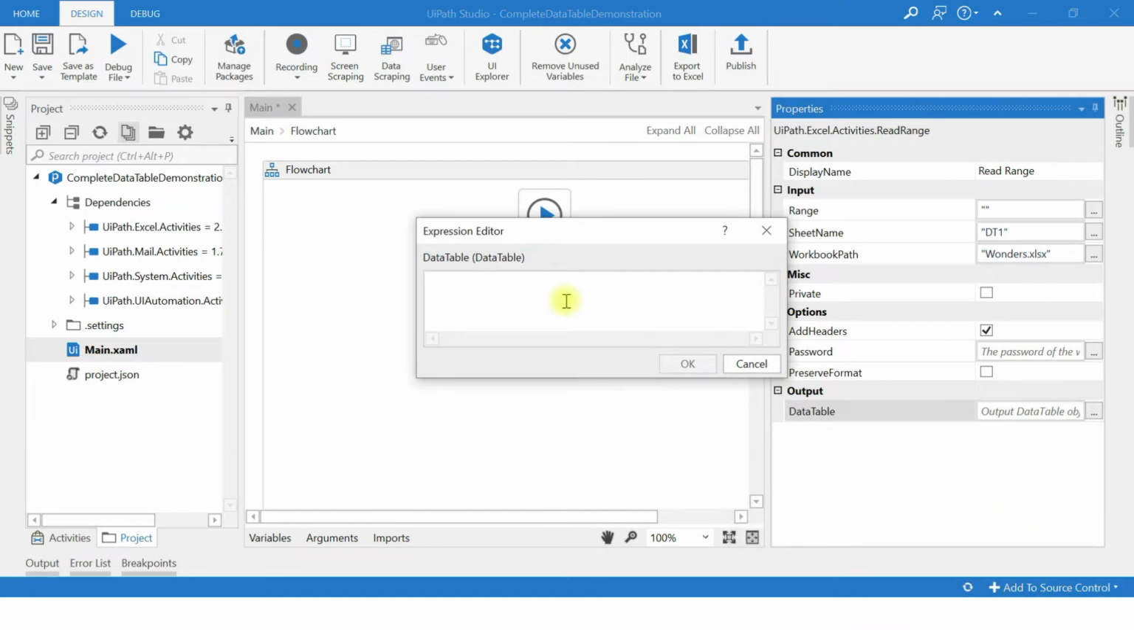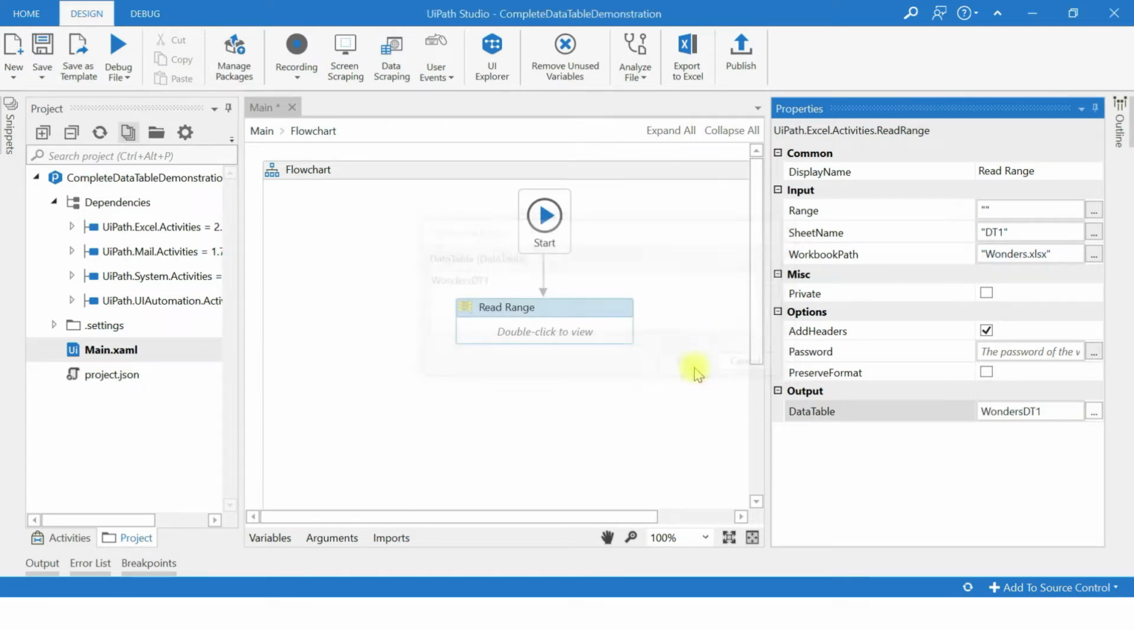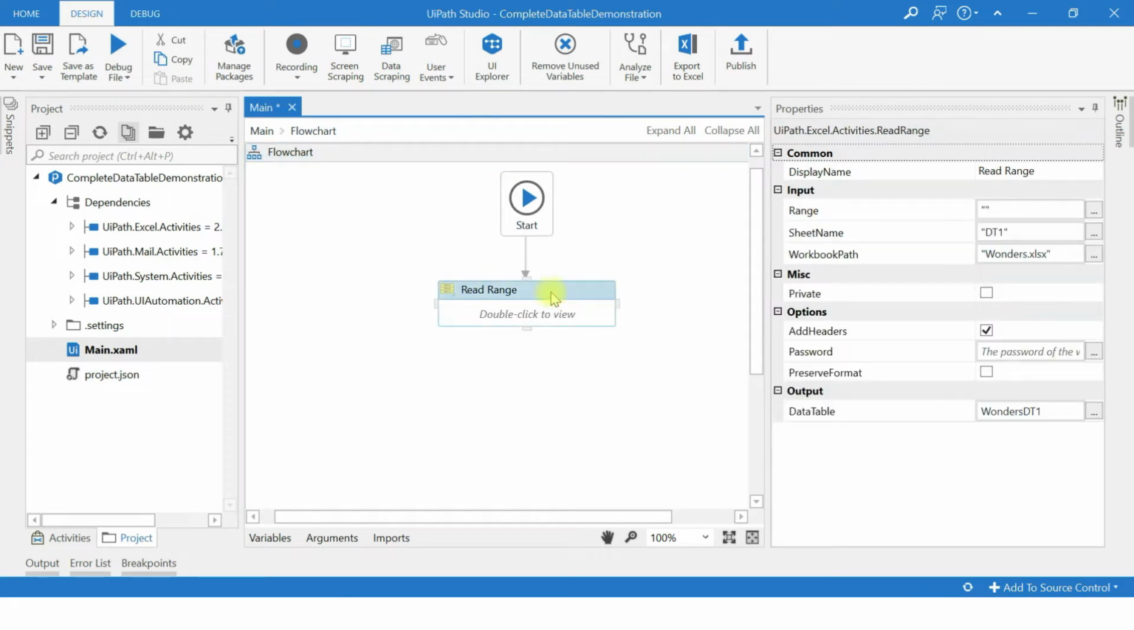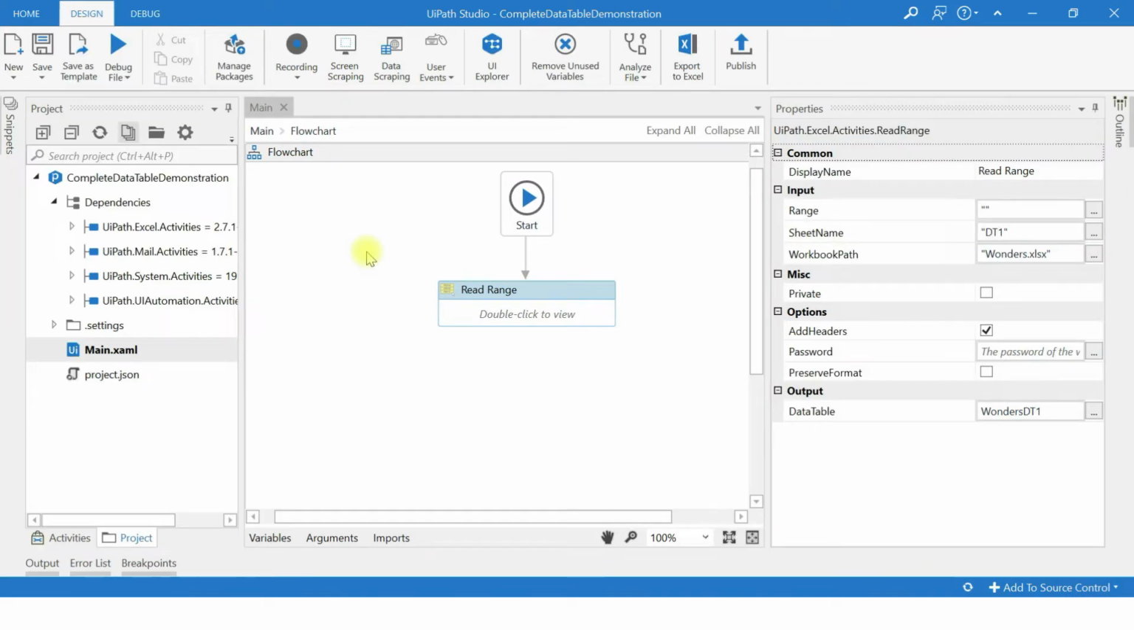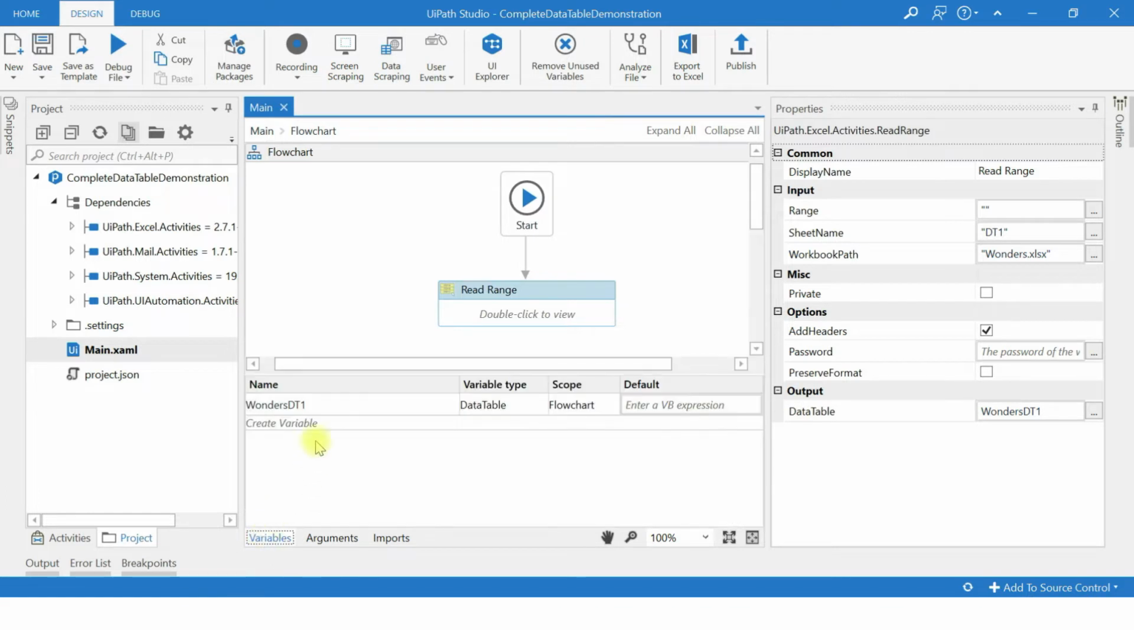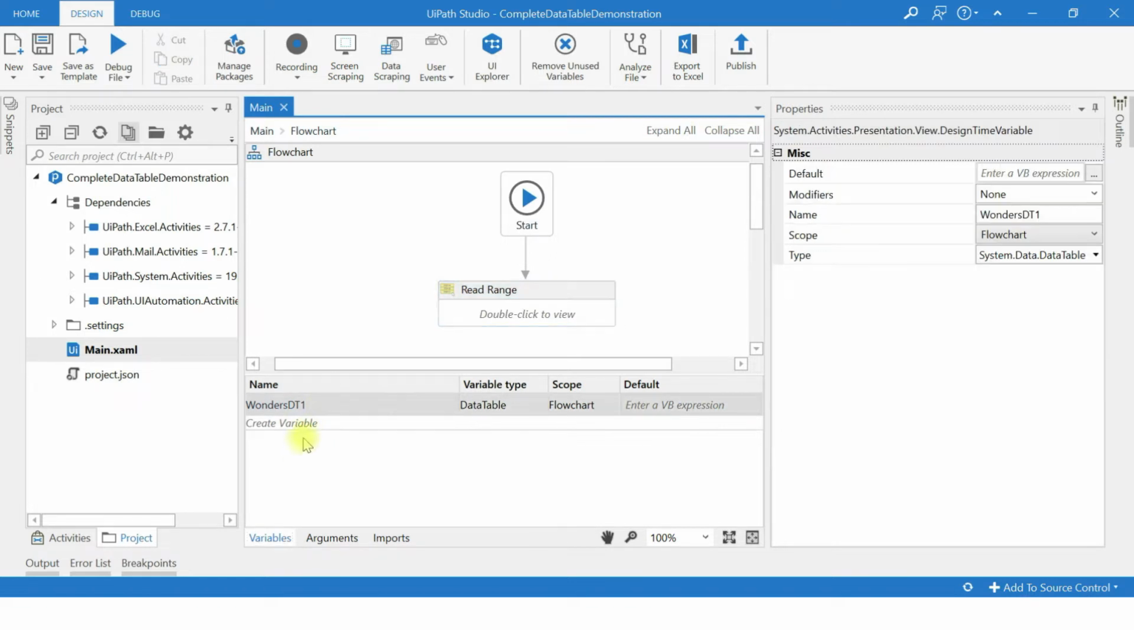Now I give the output as wonders DT1. Let me run it. It has run successfully. The data we read is saved in this data table variable. If you see wonders DT1, it is created by default with the data table type. The data which is read is contained in this wonders data table 1 variable, that is wonders DT1.